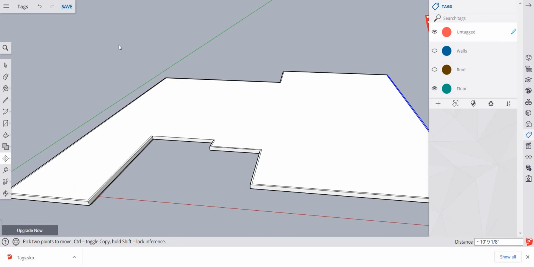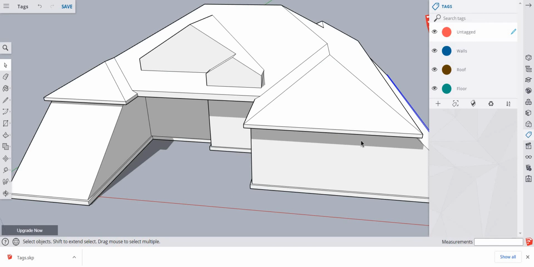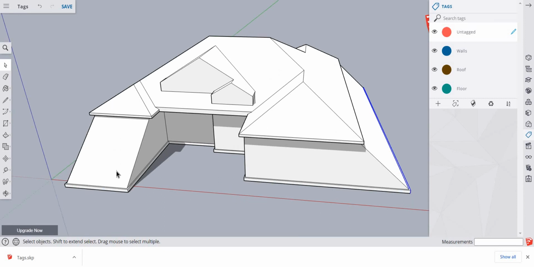Now I'm going to turn things back on. No. I did this on purpose just to show you guys that actually the geometry is all still connected. So we have that sticky geometry thing happening here, where you can't just edit one piece independent of the other. You can't edit one tag independent of the other if you don't do some things first.